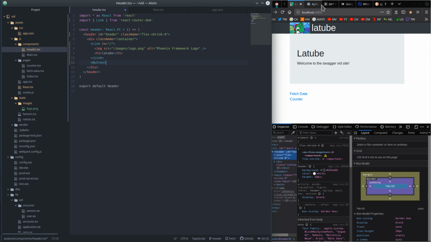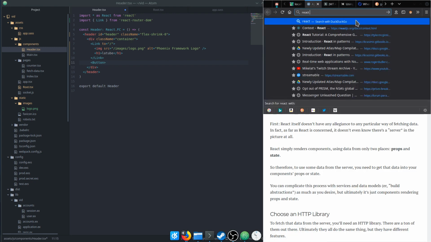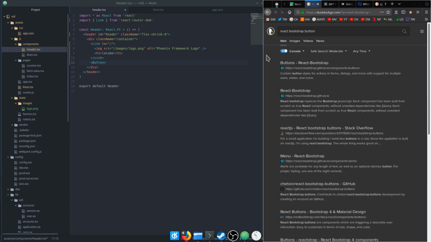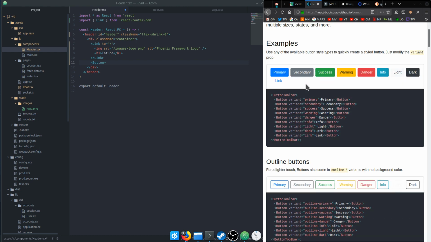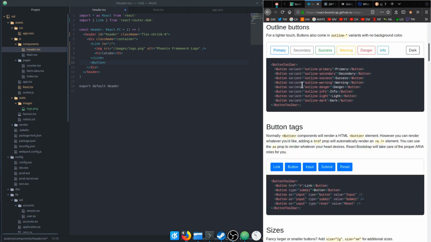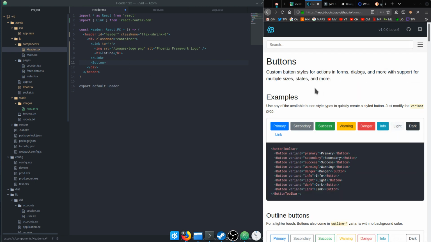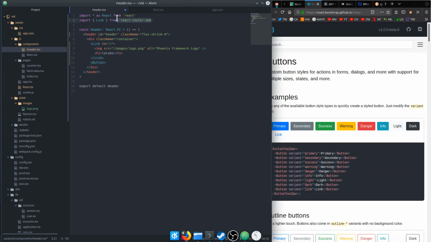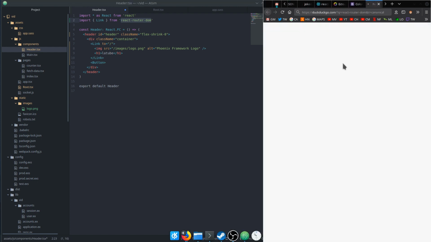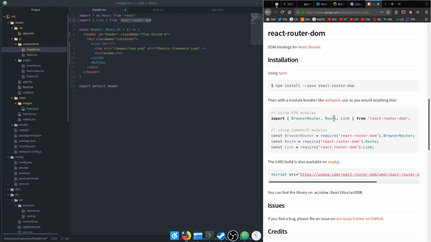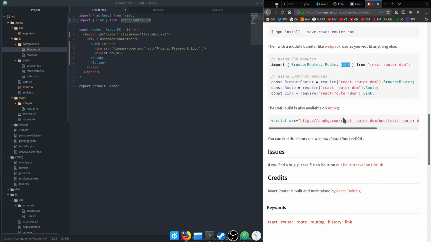Alright, let's figure out where the button tags are. React Bootstrap, Button. So we want one of these. So how do I link to it normally?